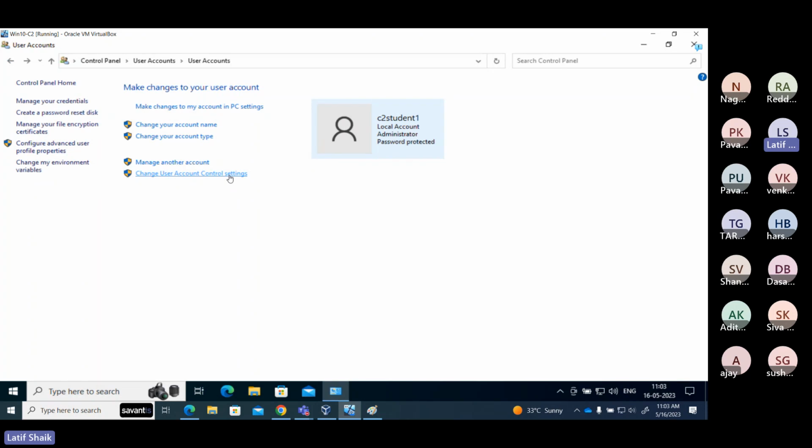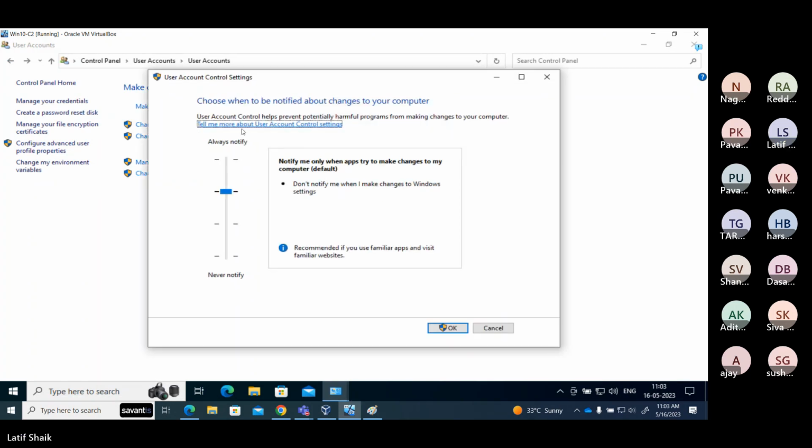Change user account control settings. This is UAC, user account control. When you install an application, a pop-up will come: are you sure you want to install this application? And you click yes or no. That is user account control. The severity levels are never notify, always notify, and so on.